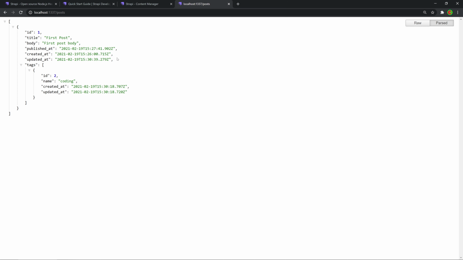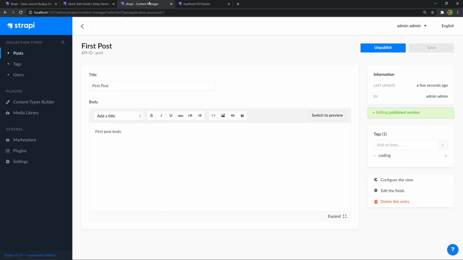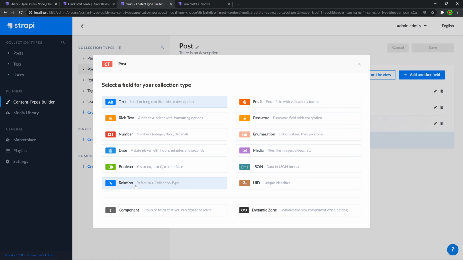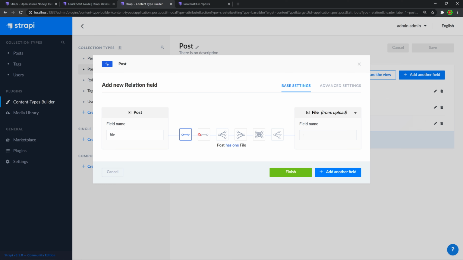Obviously every post has a user that posted it. So if we go to our content type builder, we can easily go to post and add another field. Click add another field and go to relation. Here, from the drop down, make sure to select user from user's permission and not user from admin.